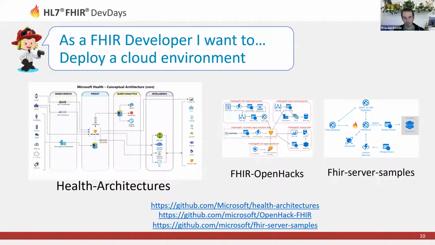So we need a little bit more than that. So we have the FHIR server, that's great, but often a FHIR server is sort of a participant in a greater ecosystem. So here are the resources that we have available to accelerate you towards the ecosystem that you want or the learning that you're trying to do. So health architectures. So this is basically a collection of reference architectures that illustrate the end-to-end best practices when using FHIR-related technologies.